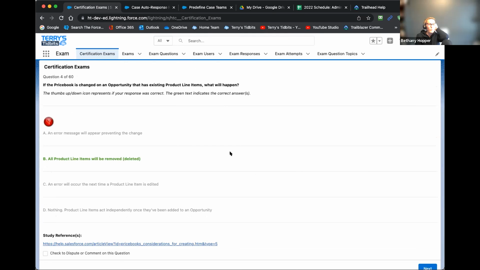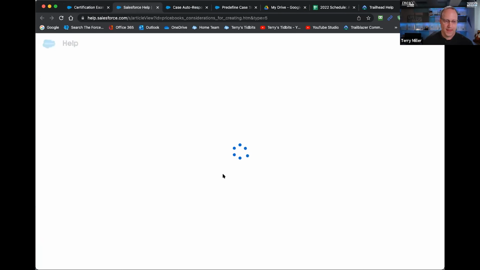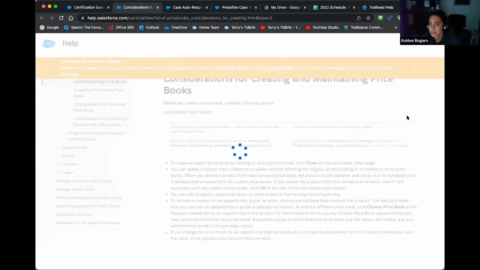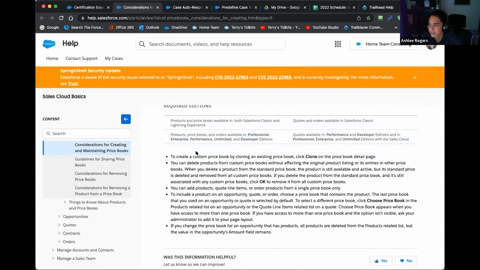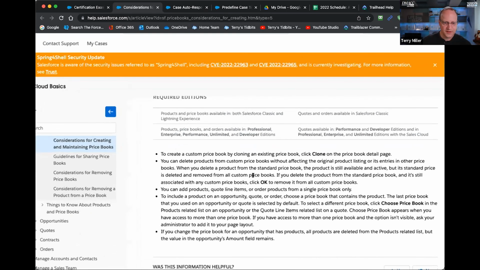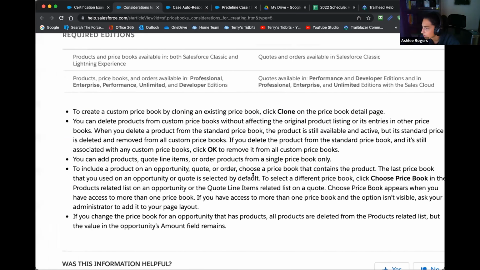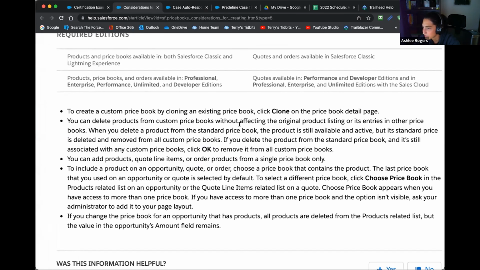That one came up once before, and it just shocked me, that Salesforce should actually remove those. I actually had to go test that to verify. Let's see what it says in help. I would have guessed A on that as well. Pop an error. All right, let me make that bigger for you to see. All products are deleted from the products related list, but the value of the opportunity's amount field remains the same. Last bullet. Isn't that crazy?